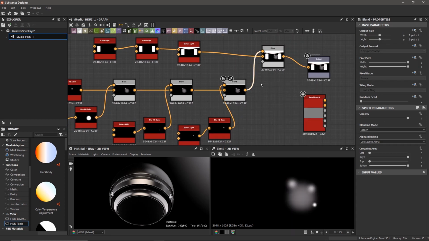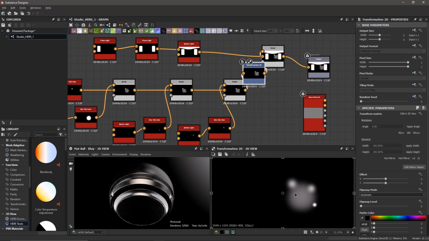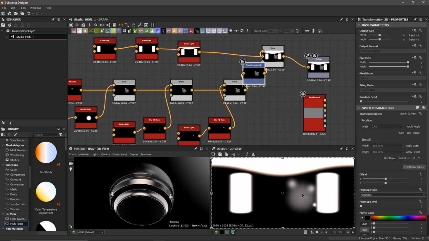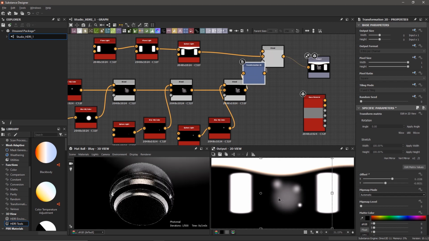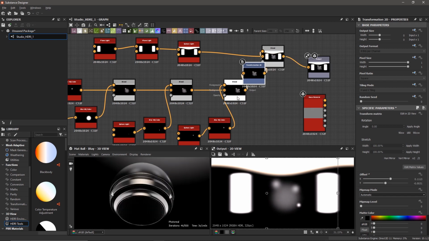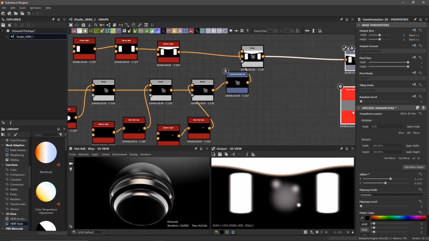let's add a transform 2D. And while I look at my output and click the transform 2D, I'm just going to slide this over to the middle. You can see what that's doing. And perhaps to add even more detail, let's make some room here.